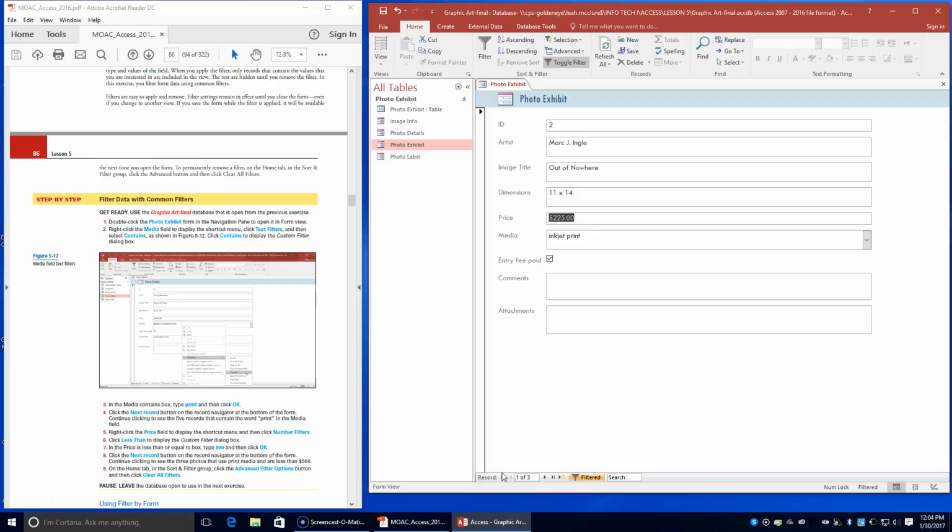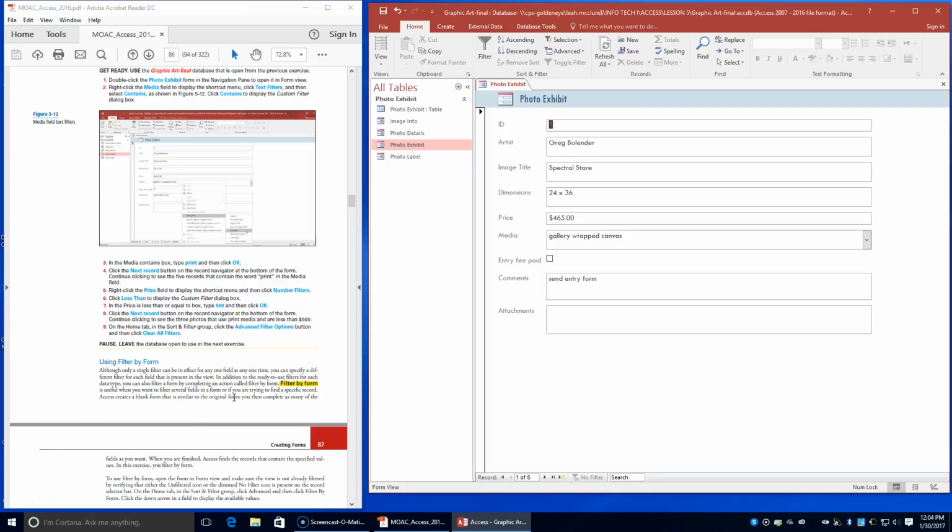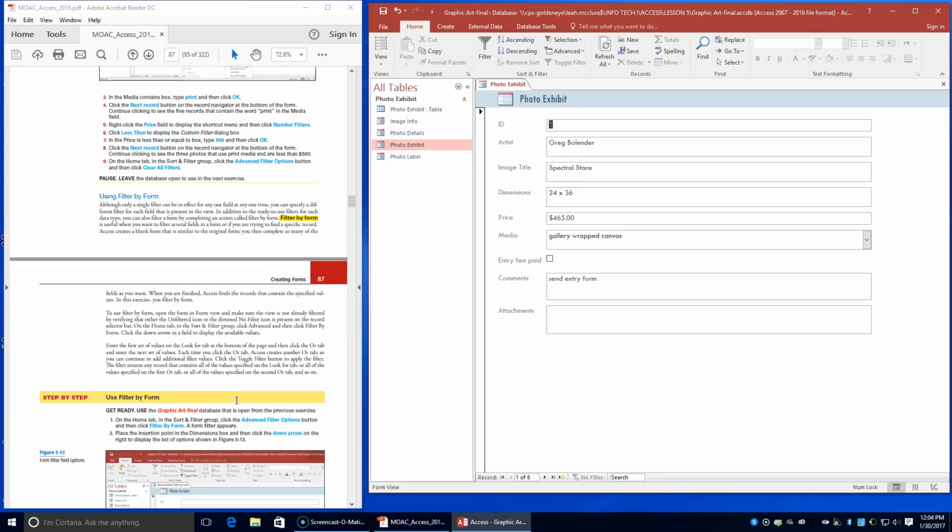On the Home tab in the Sort and Filter group, we're going to click the Advanced Filter button, and we're going to choose Clear All Filters. Okay, so Advanced, Clear All Filters. Next, we're going to be using Filter by Form. So Filter by Form is useful when you want to filter several fields in a form, or if you are trying to find a specific record.